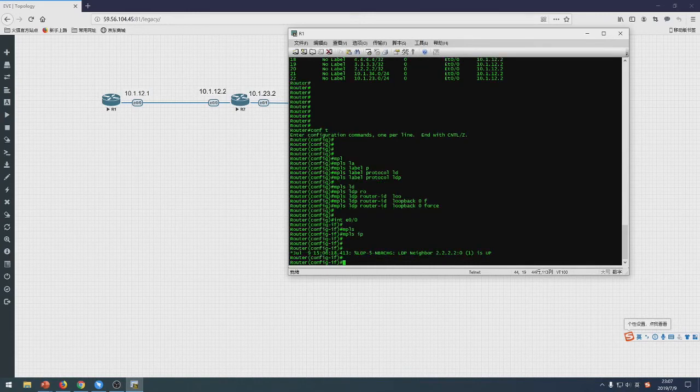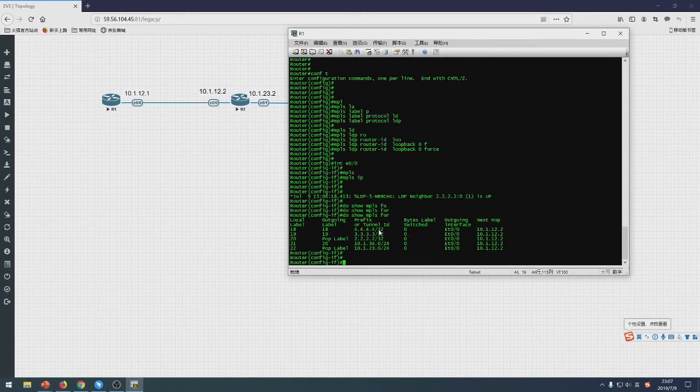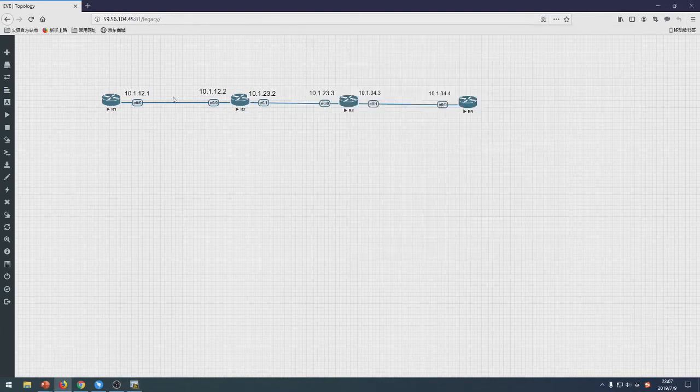Okay. So next, after you do the configuration, you need to check it. Use do show mpls forwarding-table. Okay, so you will find here, if the R1 wants to forward the packet to 4.4.4.4, yes, this one, then the R1 will check the MPLS forwarding table. It will find the outgoing label is 18. So the R1 will forward the packet with the label 18.